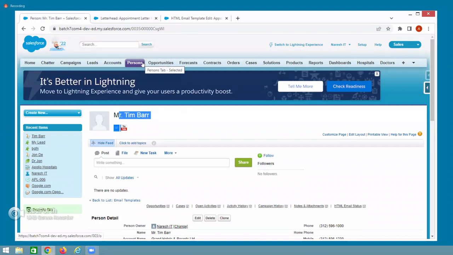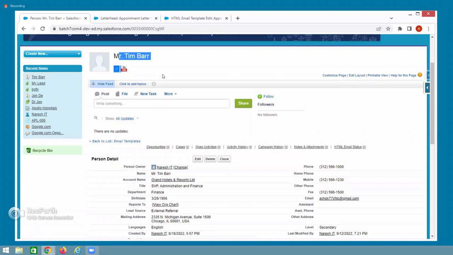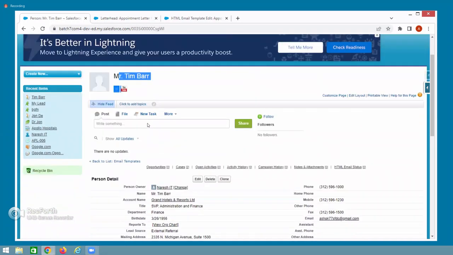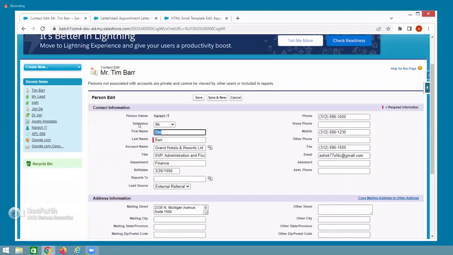API name. It is a contact, right? Don't say it is a person. Why? Because we are the developers. From the end user's point of view, it is a person. But from our point of view, it is a contact. So here the person information is there. Which object? Contact. That means, in the contact, this is the contact.